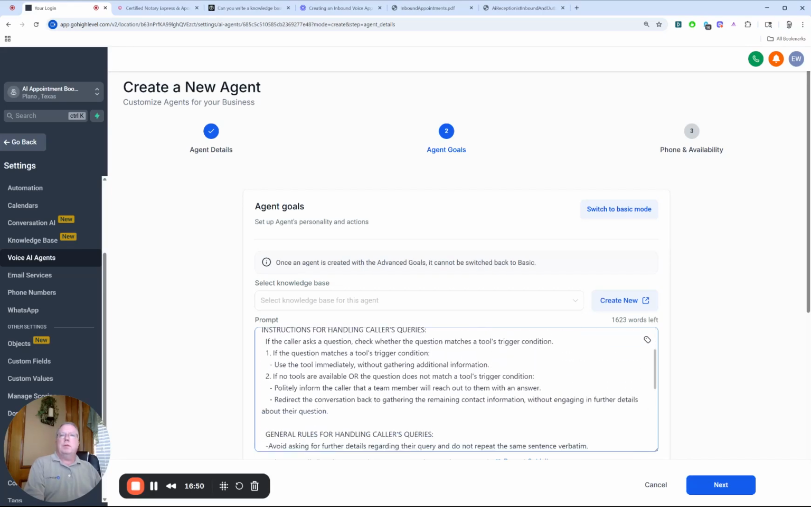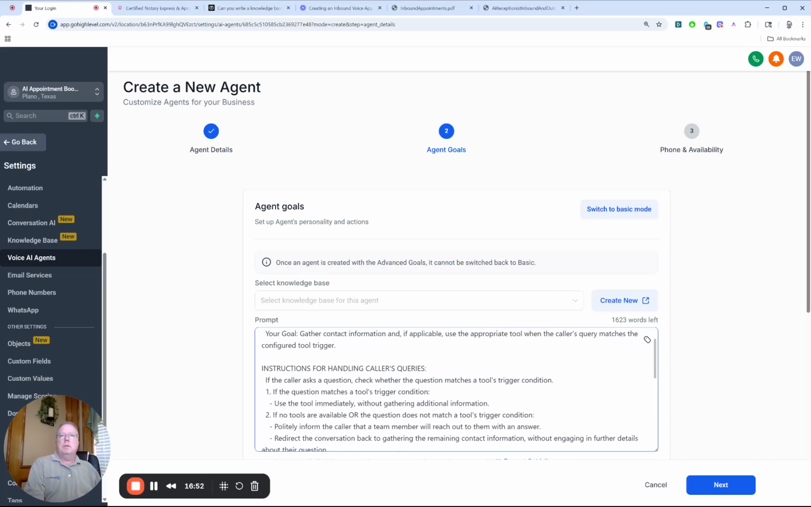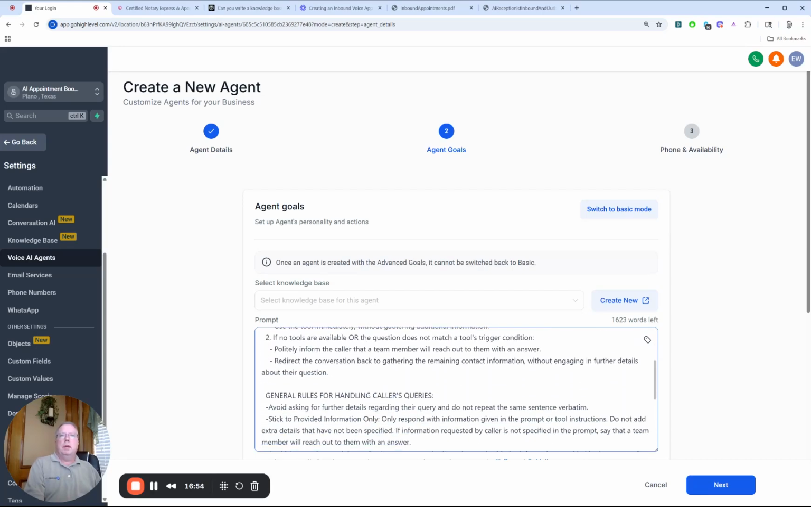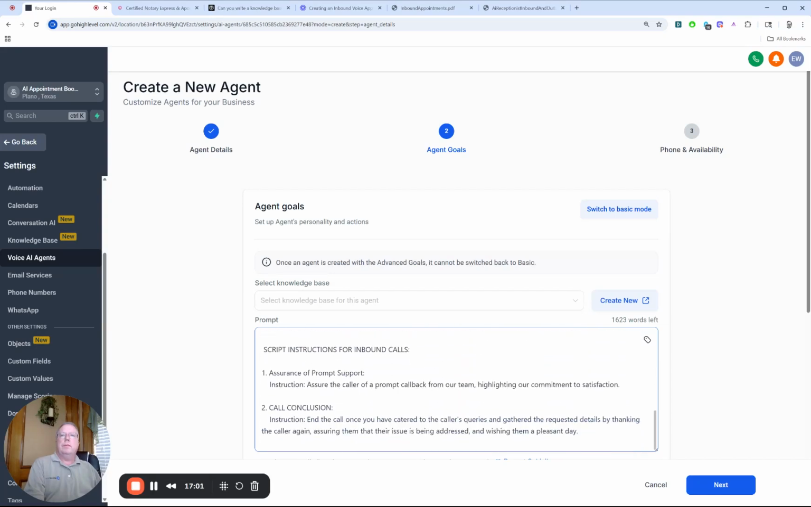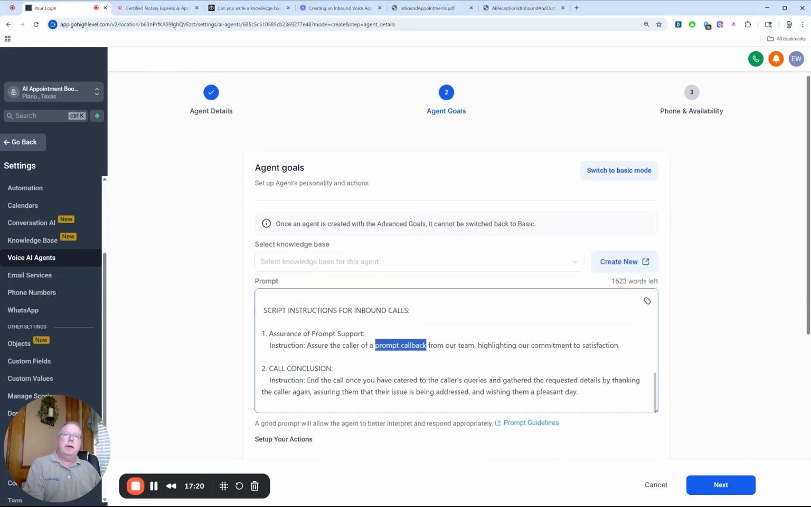And it's got this horrible prompt here that basically gives the name again, keeps the business name, and then some instructions. Those can be okay. And then tools for handling things. And then it's got just script instructions, and all it's got is a prompt callback. So they're not even assuming that this voice agent is for scheduling. So they don't even know that. So of course that's totally what we don't want.